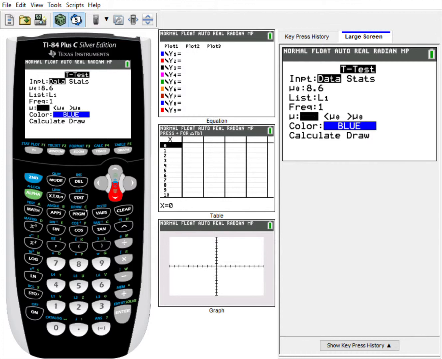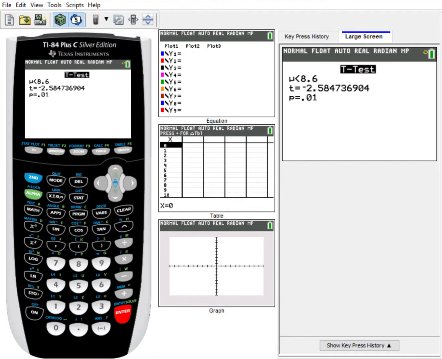If you need to choose other lists, the button is second stats, where I'm trying to point right about now with the little dot. Okay, hopefully you can see it. And what else we need to do is choose the alternative hypothesis. Because the alternative hypothesis has a less than sign, we're using a left tail test, and we push calculate.